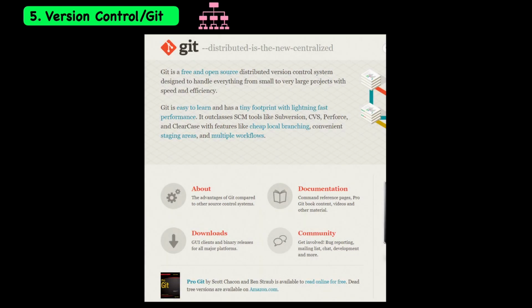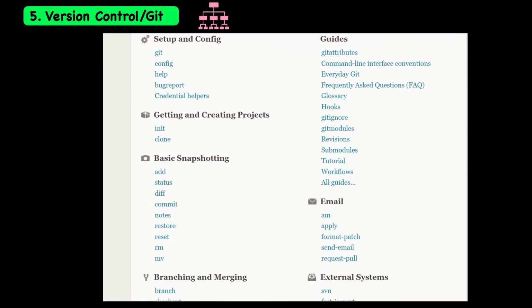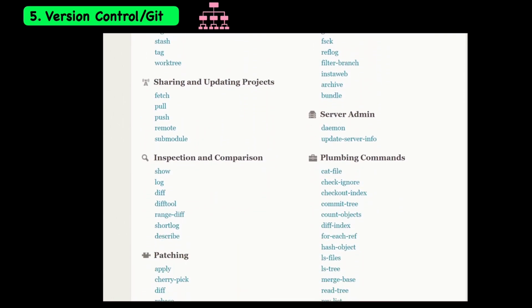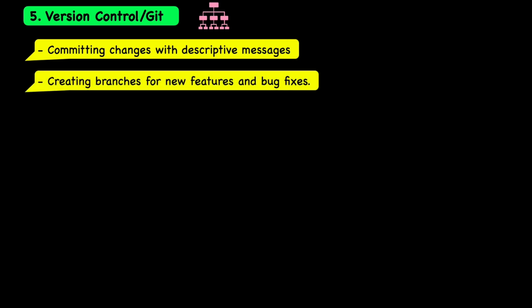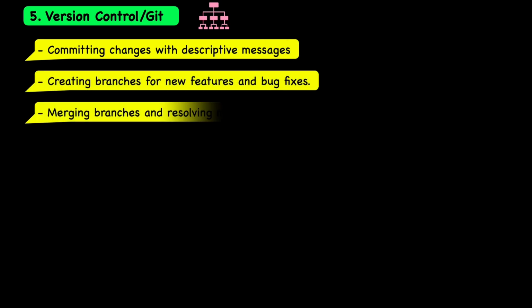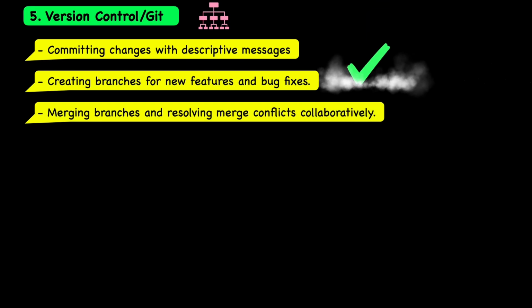Version control systems like Git allow developers to track changes, collaborate efficiently, and revert to previous versions if necessary. It's essential for teamwork and maintaining a clean code base. Some important things here to consider would be committing changes with descriptive messages, creating branches for new features and bug fixes, merging branches and resolving merge conflicts collaboratively.